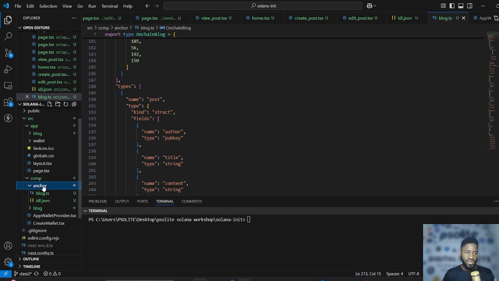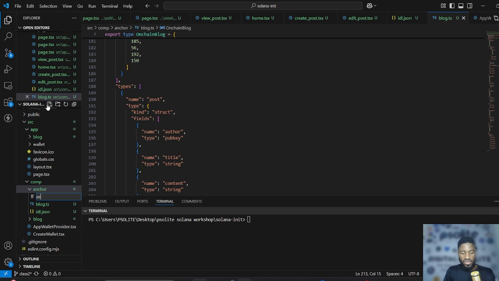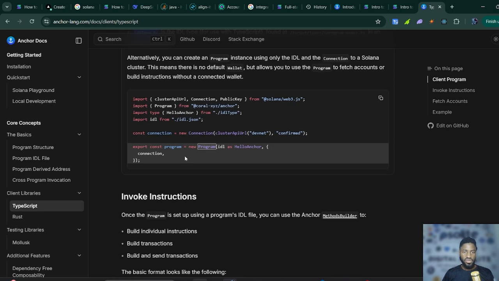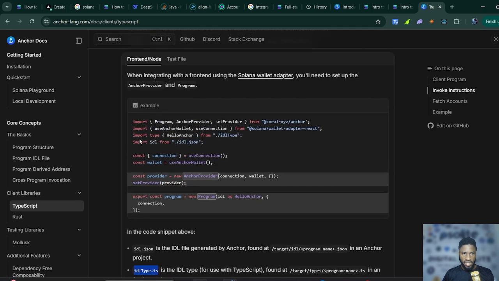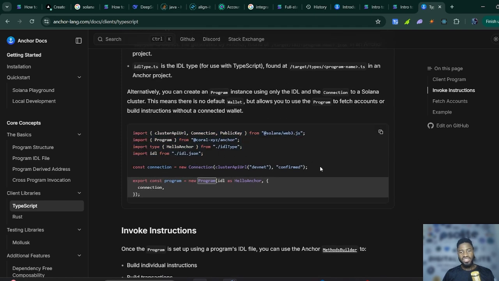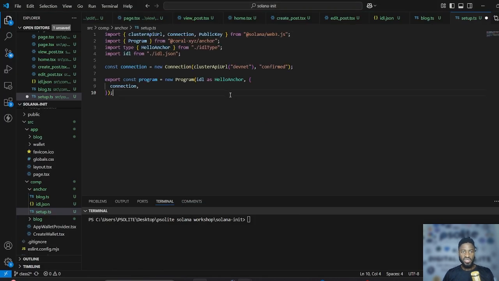So now let's set it up. I just create a setup file. In the setup file we need this. There are two ways to handle this. Either you do it this way, where you will be needing a wallet, or this way. This one is kind of simple, and that's how I always handle mine. So let's copy this and paste it.